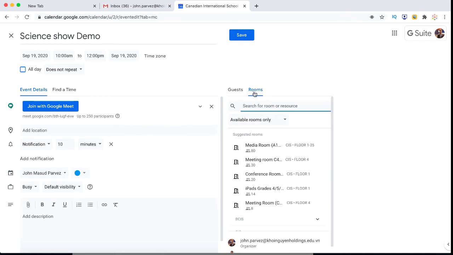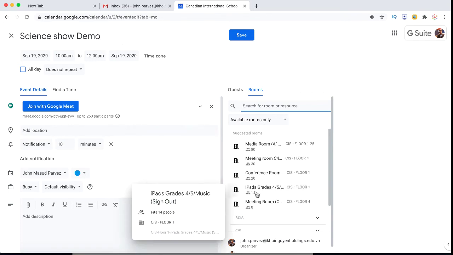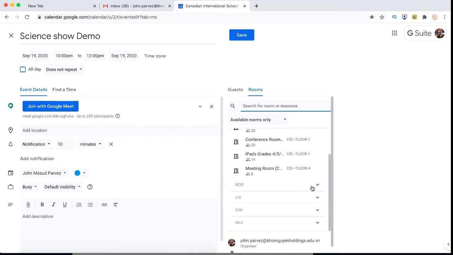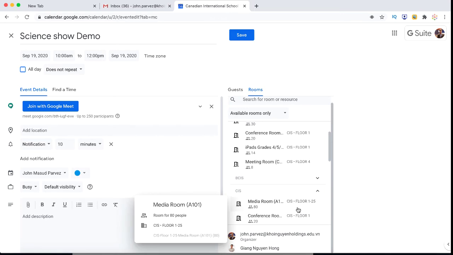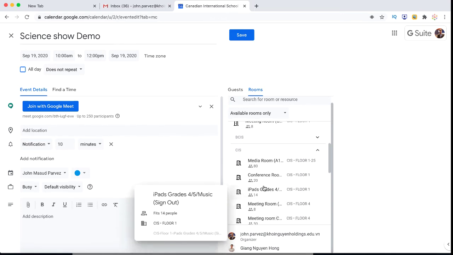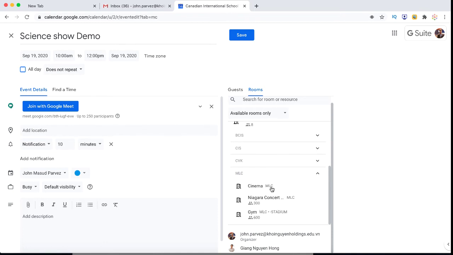So just click this room and then you can see the media room is available. Not only that, if you want to search by the school or an organization, let's say you're in the BCIS, all the available rooms you will be seeing here. You can click in the CIS and then you can see all the available rooms in CIS as well. Even iPads and conference rooms, you can book as well. And let's say you wanted to do MLC, like you want to do something big. So you click the MLC and then you can see cinema, Niagara concert, gym is all available as well.